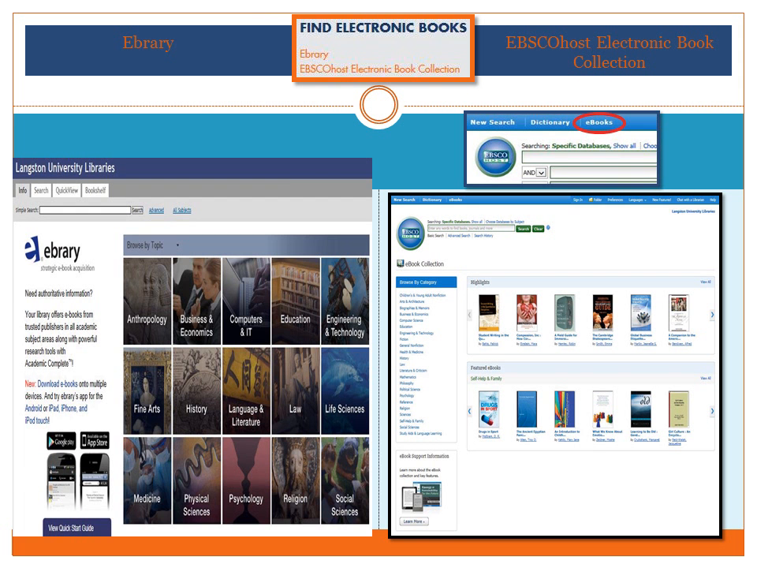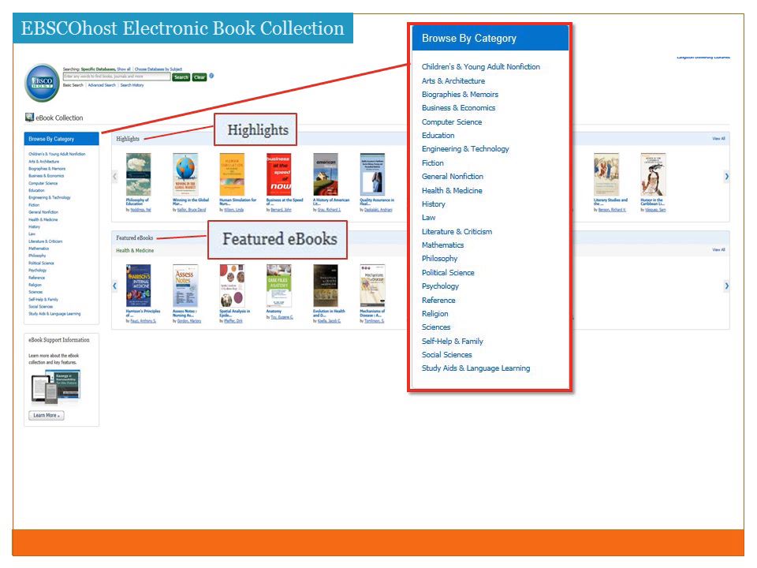Now we'll go ahead and look at EBSCOhost's electronic book collection. When you click on the link here, you're going to be taken to EBSCOhost's homepage. So you'll need to look in the top left corner and go ahead and click on eBooks. Now that you've clicked on eBooks, you're going to see this page, and you can browse by category, and that's to your very left here, and there are several different categories to choose from.